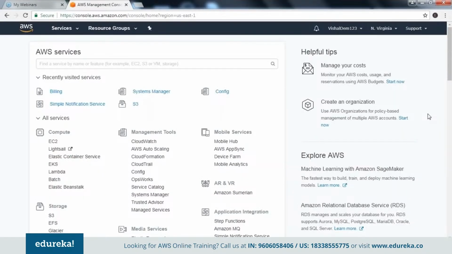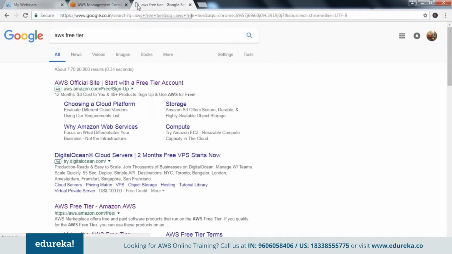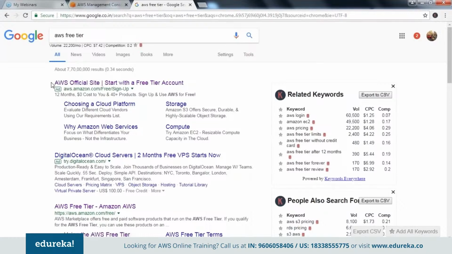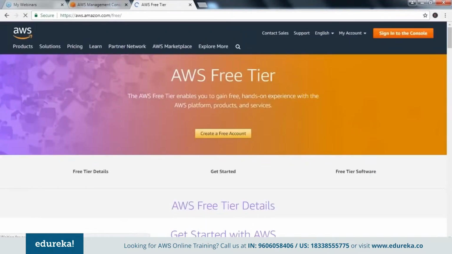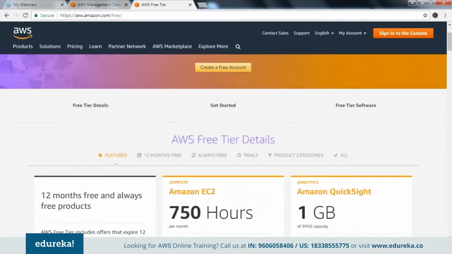So yes, guys, I've switched into my AWS console and this is how it looks. For people who are completely new, they should have a free tier account in order to use AWS services. Now, what is a free tier account? Let me give you a quick overview of it. If you just search for AWS free tier, you would be redirected to this page, and you can see AWS Free Tier. You can click on it and this is what you'd have. What this page indicates is you can use certain services provided by AWS for free.